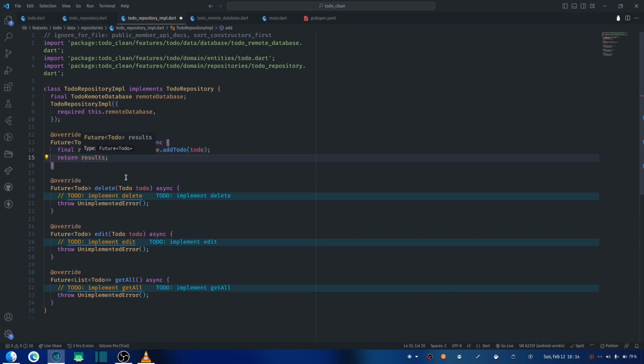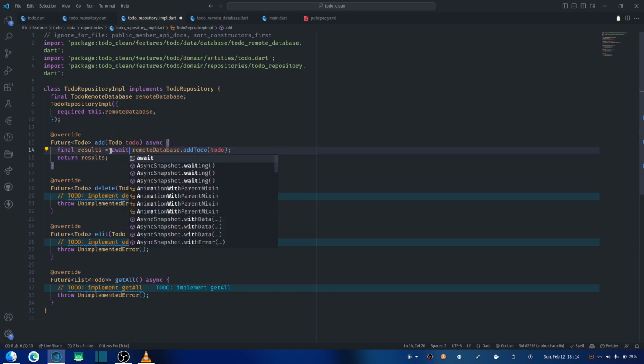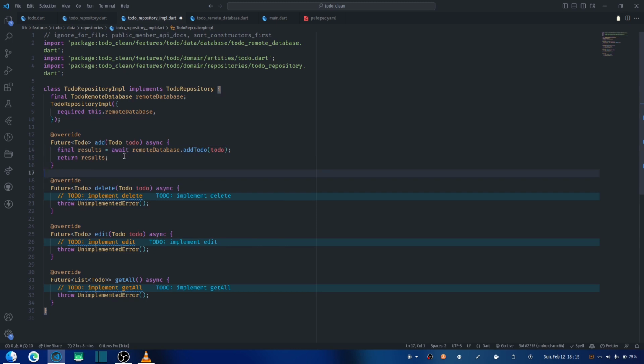And we know that the results is a future of to do, right? So when we add this, we first have to await, right? And our results is a to do. Now what if we get an error whilst adding a to do, right? Maybe with Firebase, we don't have permissions, like rules have not been set and a whole lot. So it means we have to wrap this in a try catch, right, to handle errors for all the operations.